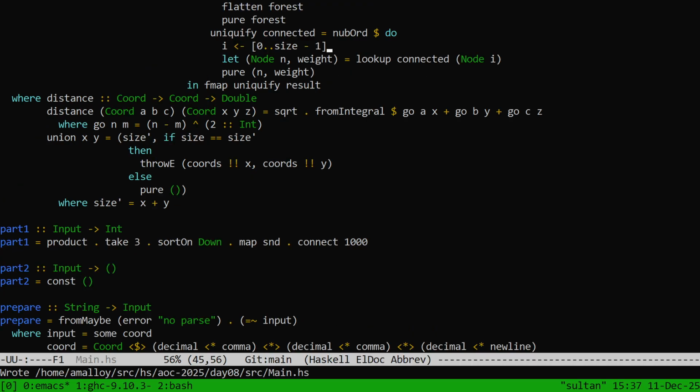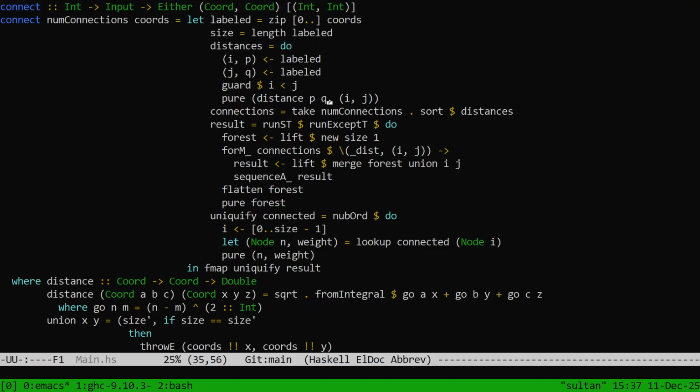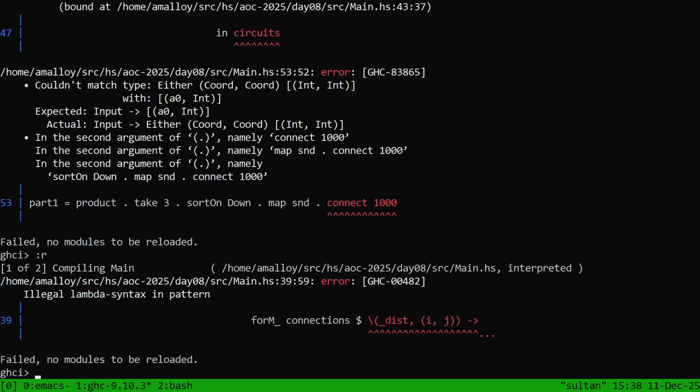Illegal lambda syntax and pattern? Explain yourself. There's no pattern there. What do you mean? You're just pointing there. And you're like, that's wrong. And I'm like, no, it isn't.